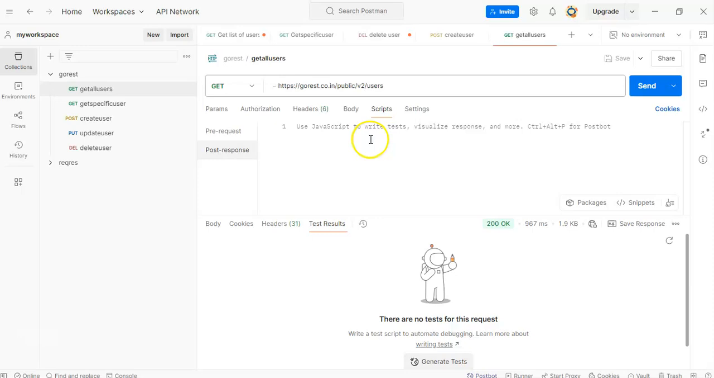Then if you want to validate anything, we have to come to the scripts section. Under scripts we have pre-request and post-response. In pre-request, we will see later, it means before sending the request I want to update my request dynamically. Then we have to write some piece of code here. We will see later. Now our concentration is on the response only.